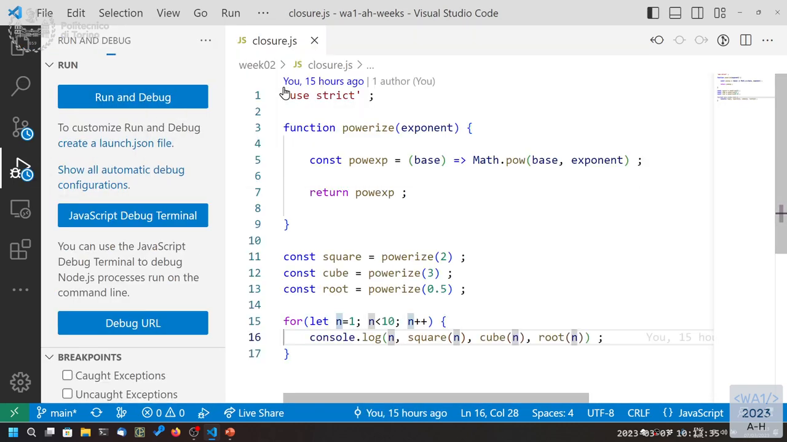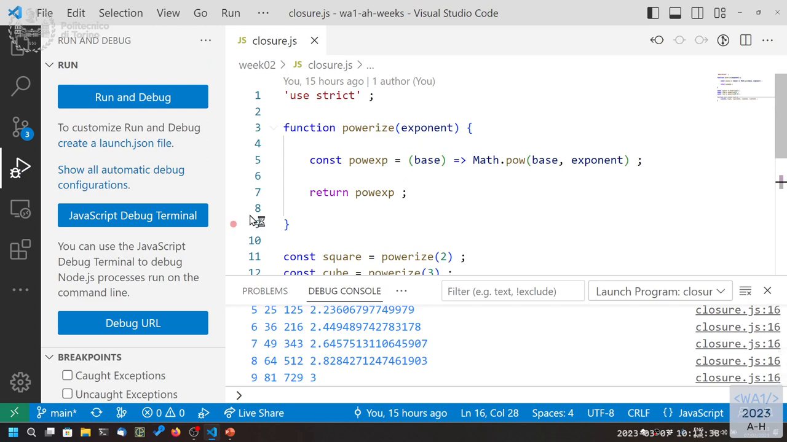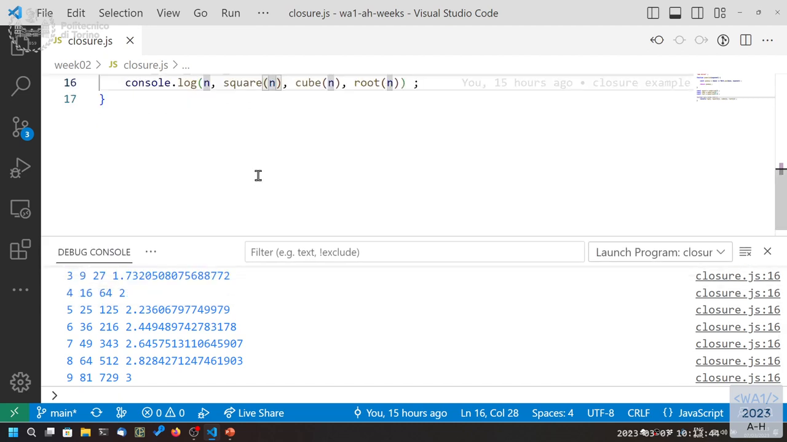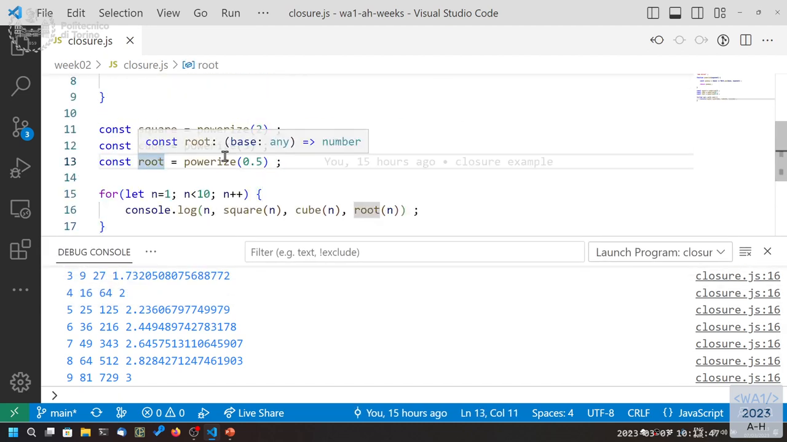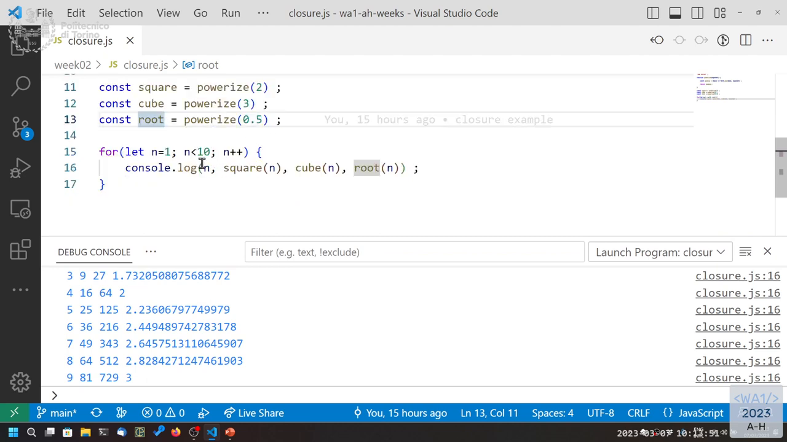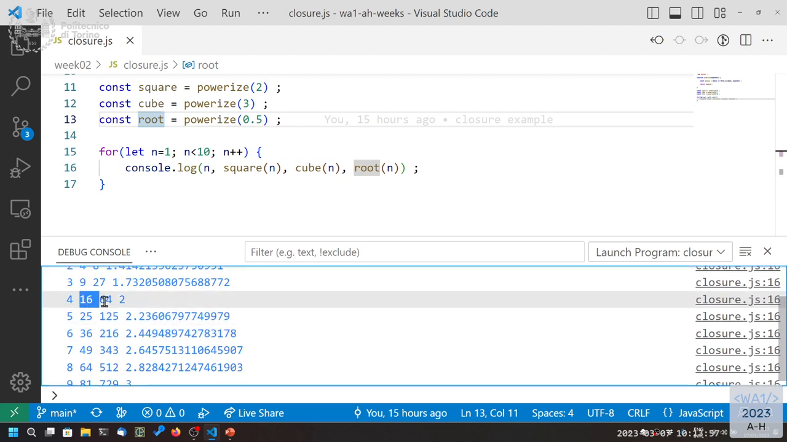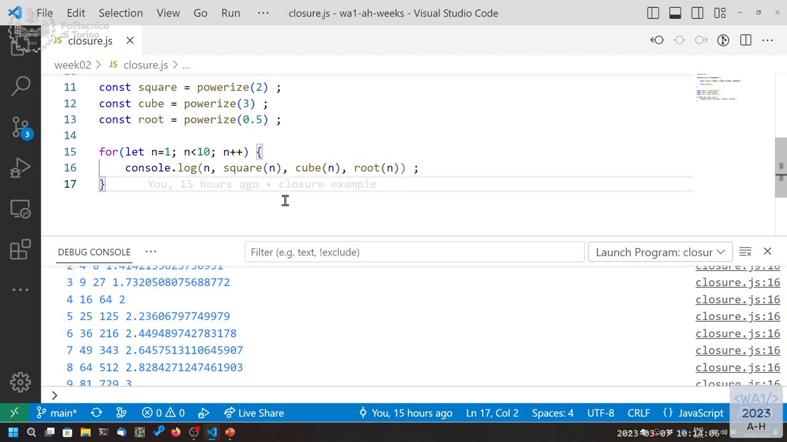If I run it, of course, it will print, let's have a look. I created the square, the cube, and the square root. And I'm printing them for the first 10 natural numbers. And I have the 4, the square is 16, the cube is 64, and the square root is 2 of the base 4. So the first column is the base, and the other columns are the different functions. So I'm sort of a function factory, a function that creates other functions that retain some information about when they were created. Okay?